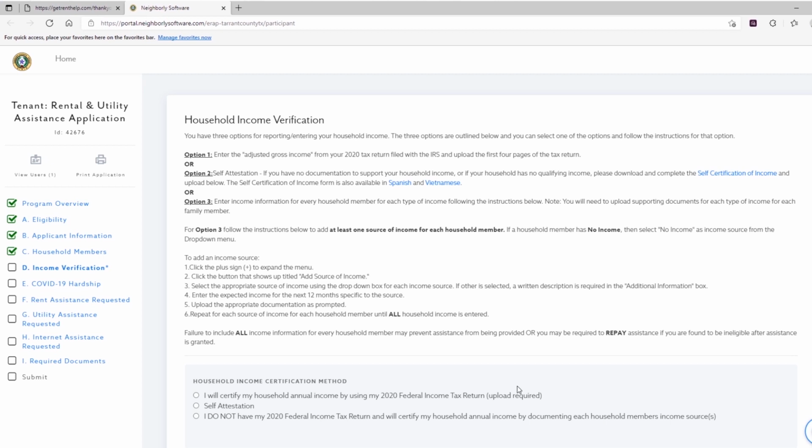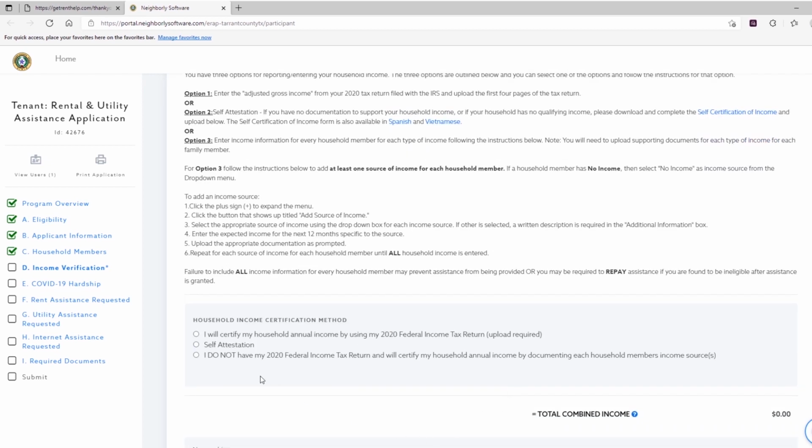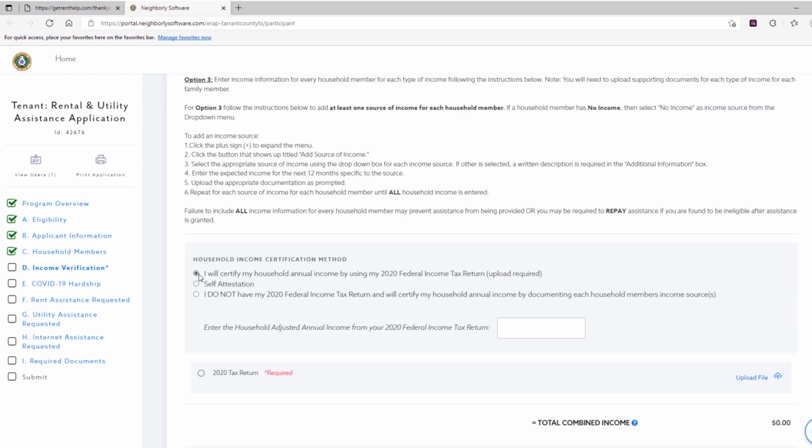Option 1. Enter the adjusted gross income from your 2020 tax return filed with the IRS and upload the first 4 pages of the tax return. Option 2. Self-attestation. If you have no documentation to support your household income, or if your household has no qualifying income, please download and complete the self-certification of income and upload below. The self-certification of income form is also available in Spanish and Vietnamese.